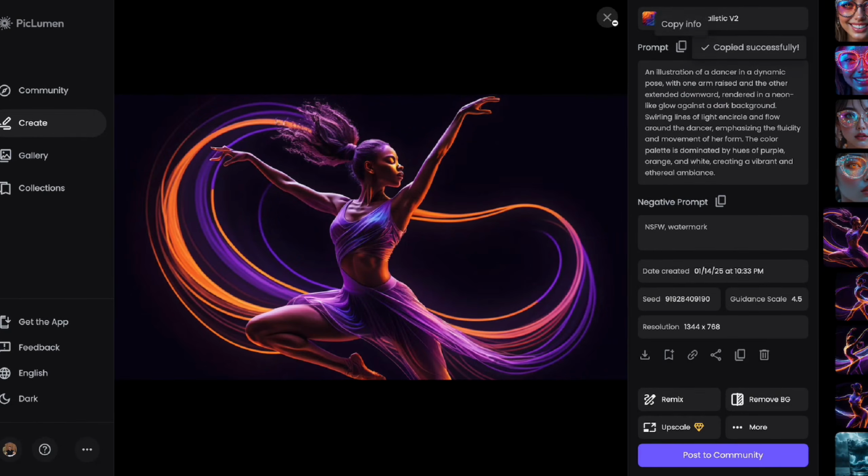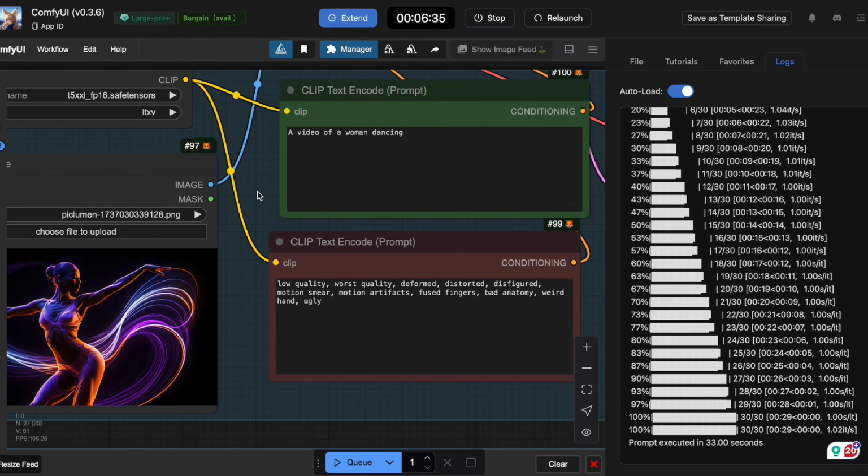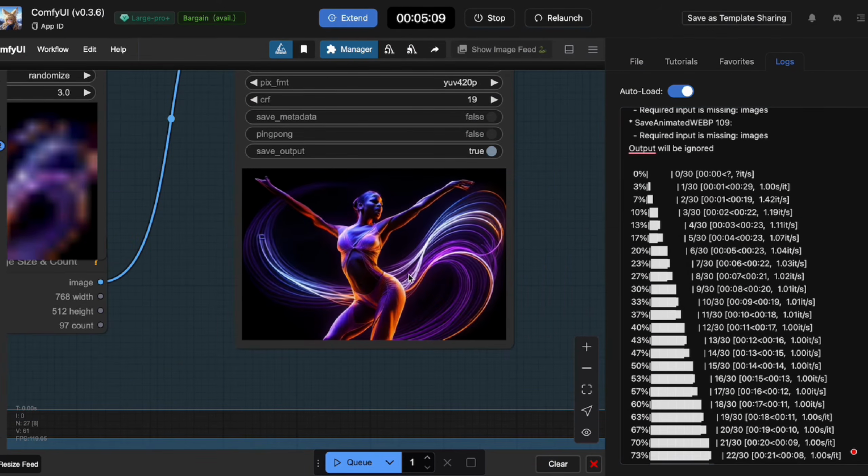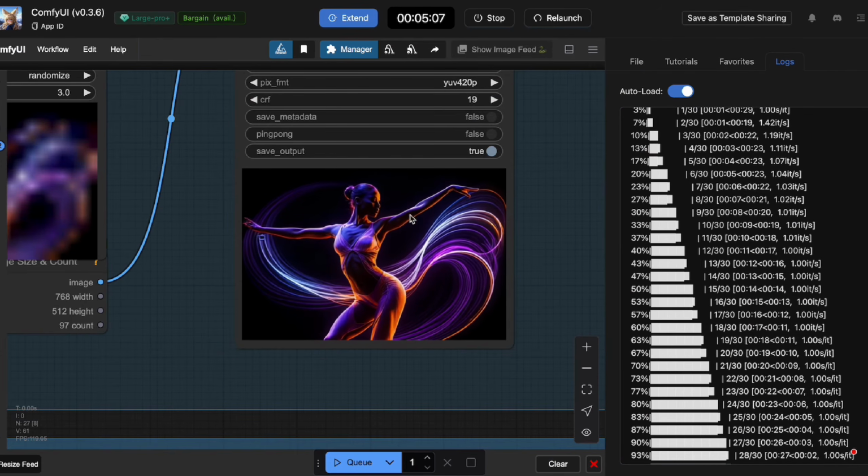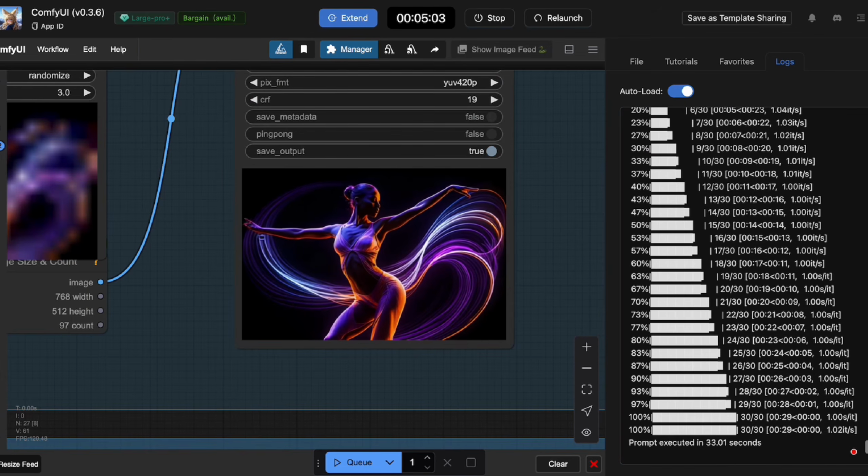Okay, let's try this one as well. Let's see what we will get from this one. And here we have the next generation. This one is still all right. Let's say we have a little bit of distortion at the end. But let's say overall it's all right.